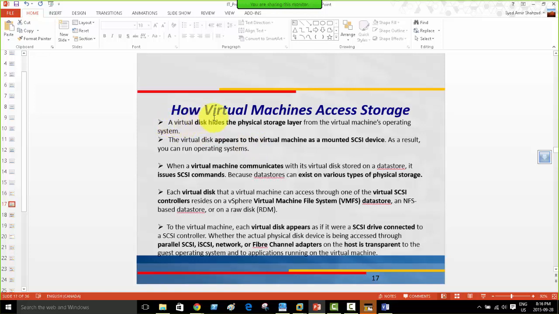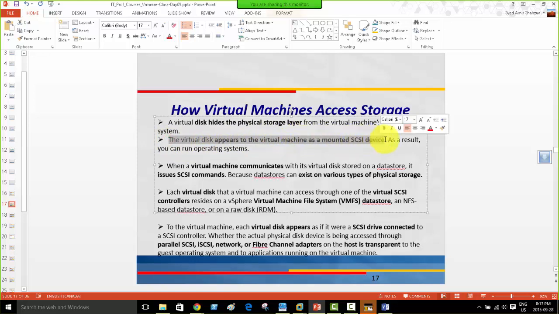How do virtual machines access storage? Okay, that's a long story. So no, it's not a long story. Virtual machine disk hides the physical storage layer from the virtual machine's operating system. We get to know that there is an ESXi layer, and above that is the virtual machine. We installed the same for Hyper-V, right? And then the virtual machine is talking to the kernel, which relays all the commands that the virtual machine above is trying to execute. So the virtual disk appears to the virtual machine as a mounted SCSI device. As a result, you can run operating systems.